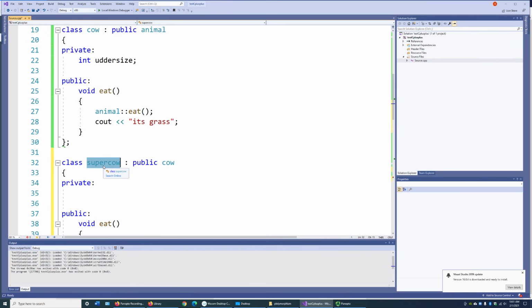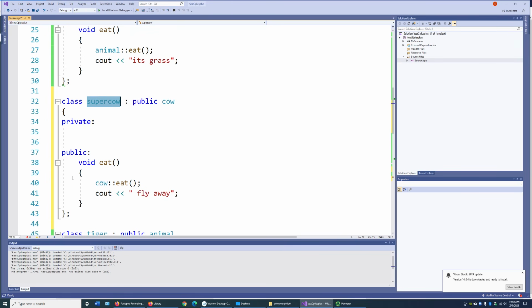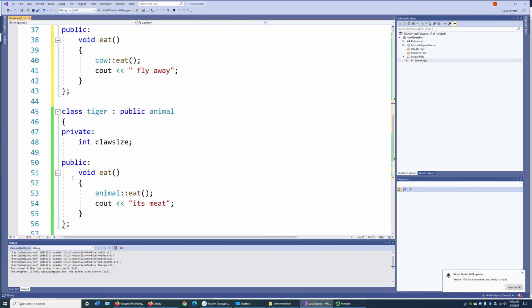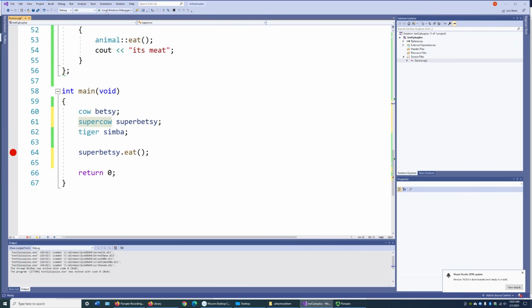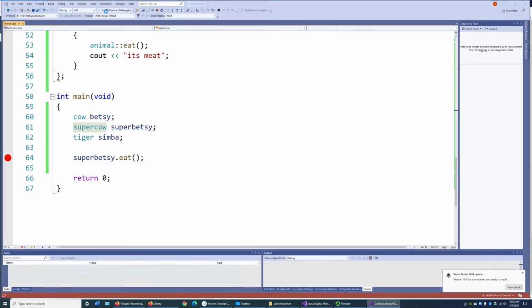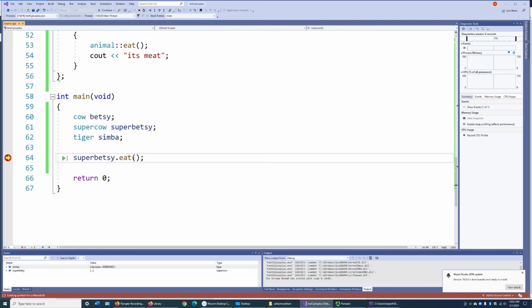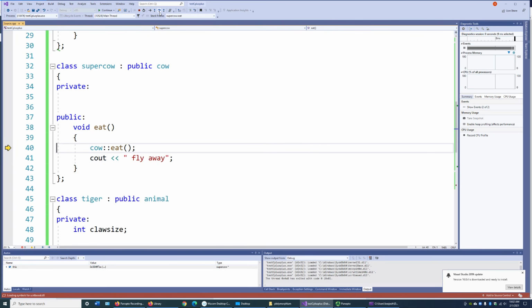And again, I go back to C# and Java. That's how those languages were created. C# has a base object called object, and everything inherits from that object class in the whole language. So let's go ahead and go to our example here. Go ahead and run it. Okay, Super Betsy is going to eat. Step into. Step over. Okay, Super Cow is going to eat like a cow.